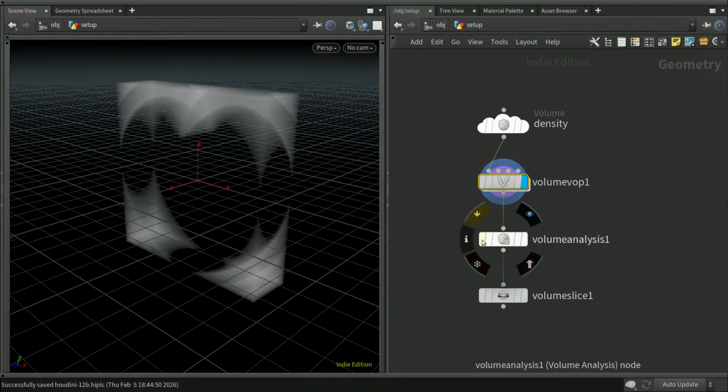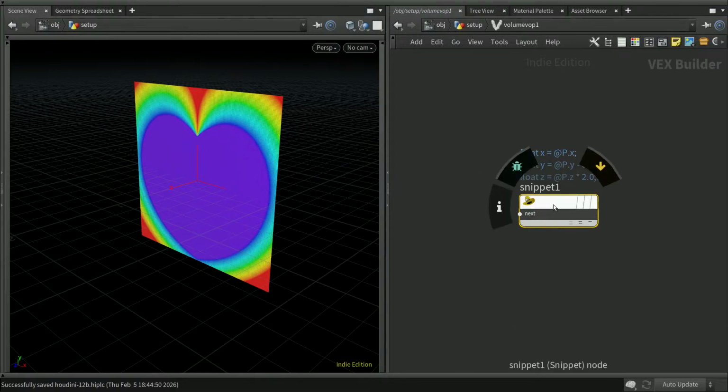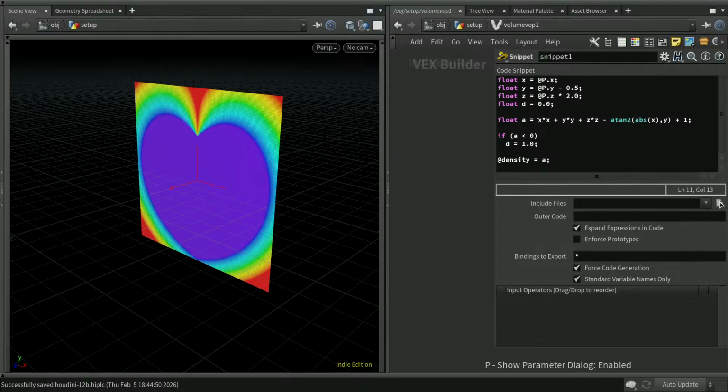And if I hide this, disable the volume analysis and do a volume slice, then we can see that we have in effect the distance to the surface in different colors. And this is not actually the distance, because if you look at the formula, you can see we have x squared, y squared, z squared. So this is more or less the squared distance, but still we can use it in the same way.